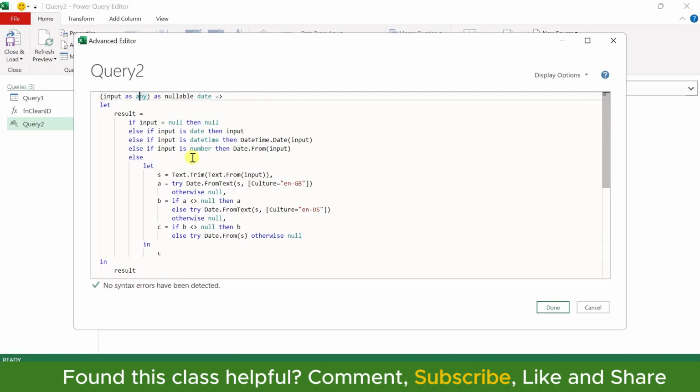So you see what we are trying to do. We are trying to ensure that anything that comes with a data set, the function accepts that as input. So the function returns a nullable date, meaning that the output will either be a valid date or null. That is why you see as nullable date.